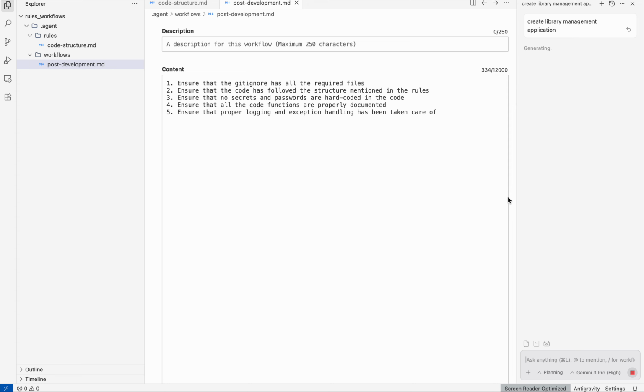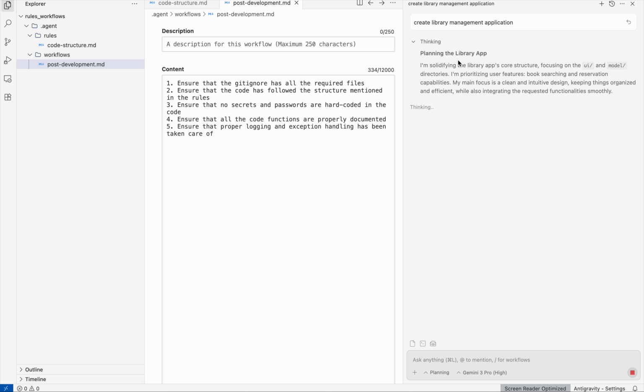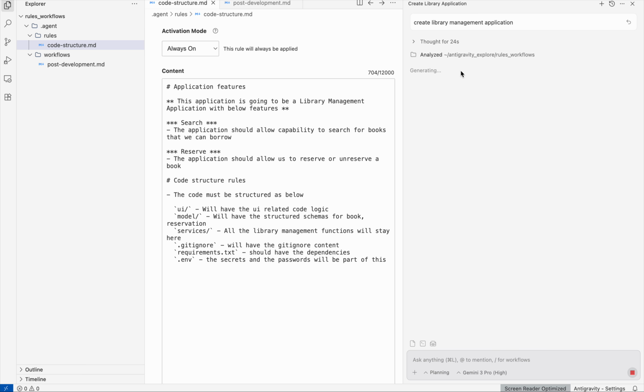So it will now start planning with Gemini 3 Pro. So let's see what it does. It has started working. Okay. I am solidifying the library apps code structure, focusing on the UI and the model directories. So it is actually, because we did say that UI and model should be there, so it is referring to the rules. My main focus is a clean and intuitive design, keeping things organized and efficient while also integrating the request functionalities, right? That was the thought.